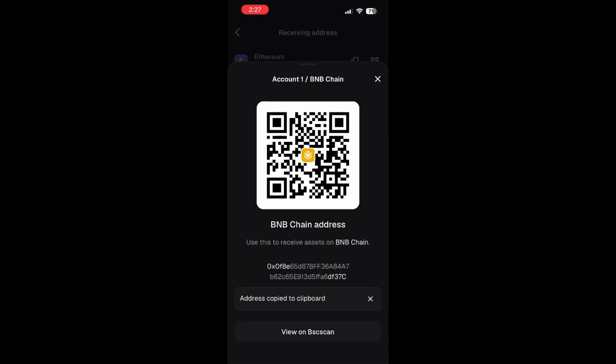Once you are on the correct network, copy your MetaMask wallet address. You can do this by clicking the address at the top of the wallet. MetaMask EVM addresses usually start with 0x, and the same address can work across many EVM-compatible networks.